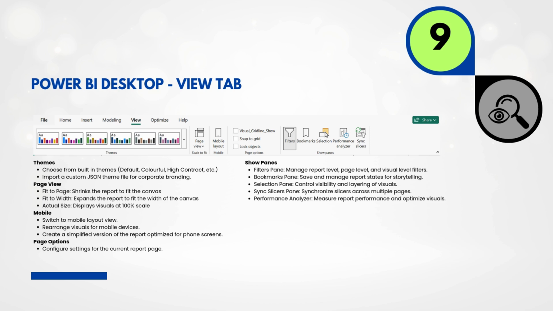Next is page view. Here you decide how your report fits on canvas: fit to page, fit to width, and actual size displays visuals at 100 scale. The mobile layout option lets you switch to mobile view. You can rearrange visuals and create a simplified version of your report, optimized for phone screens, ensuring your dashboards are accessible anywhere. With page options, you configure settings for the current report page, such as background and size.